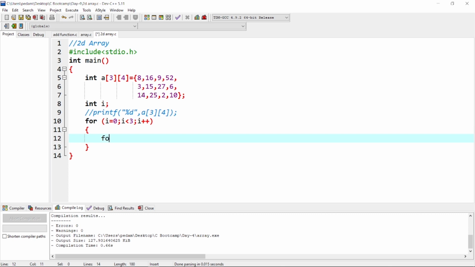And again, the inner loop, right? So for j equal to 0. Now the number of columns is 4, so j less than 4, and as it starts from 0, again j plus plus.